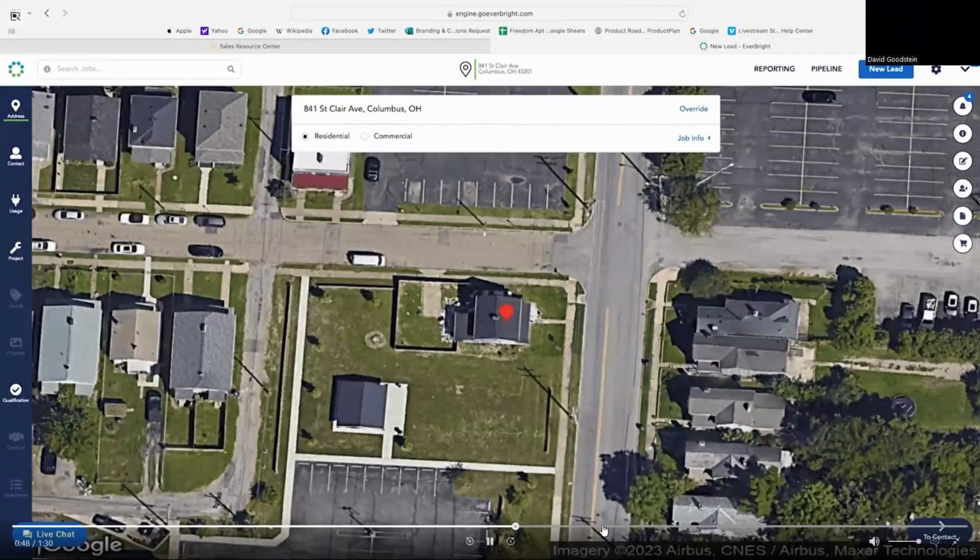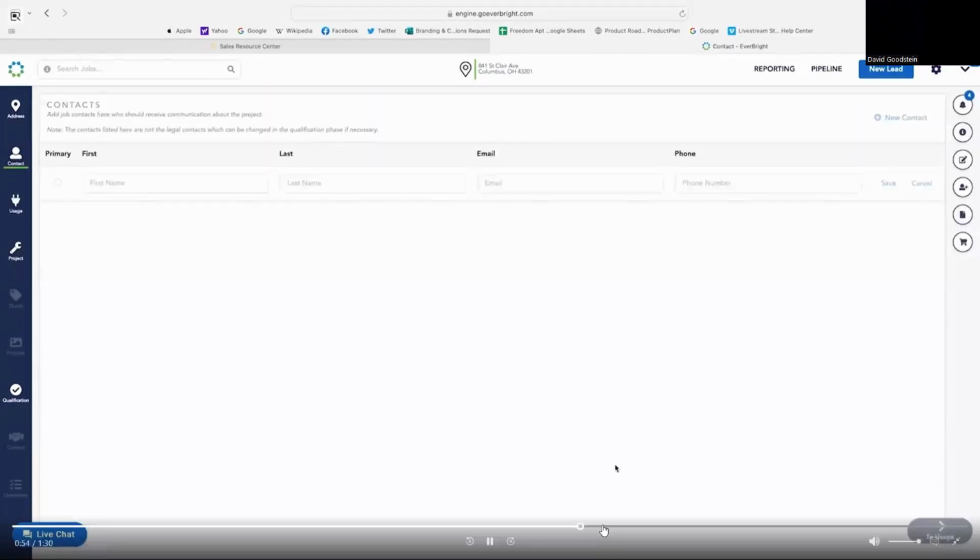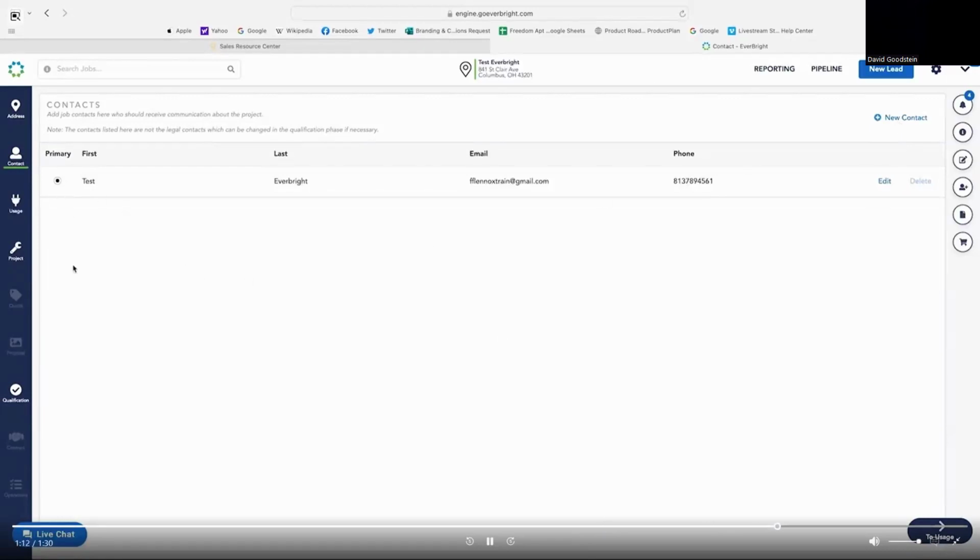And if everything looks good and the pin is in the proper location, we will click the button on the bottom right to the contact information. Here you will put in the homeowner's first name, last name, email address, and phone number. Once you put those in, you can save that contact. If there are going to be additional contacts, you can create a new contact here. I've set this one as the primary.